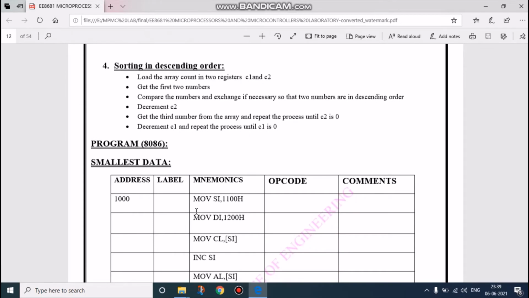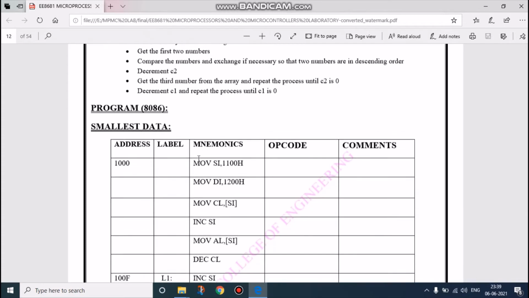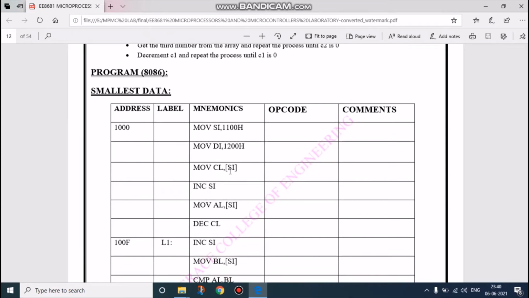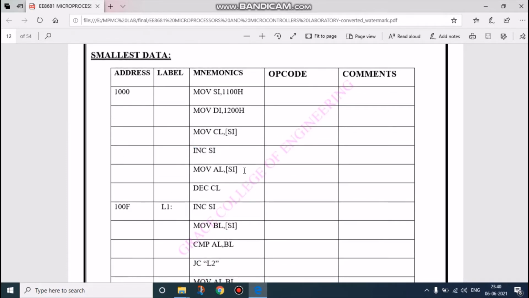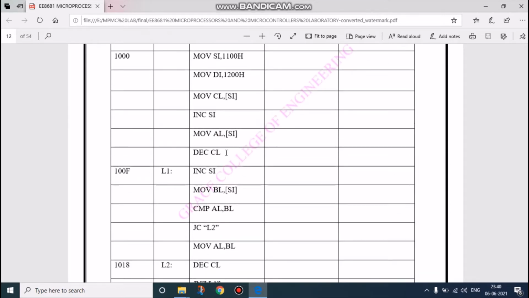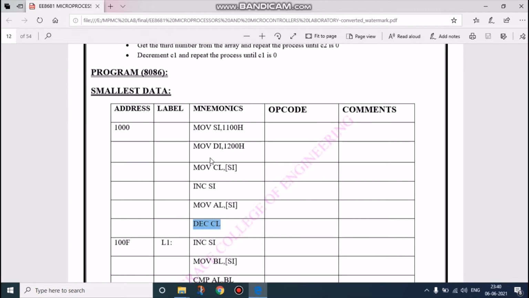And for programming, when we want to see the smallest data, we have to first move the address of 11002 to source index register and 12002 to destination index register, and we are getting the array numbers. Number of inputs we are giving in the source index count as CL register and increment the source index value, and we have to get the next value to accumulator, and we have to decrement this count.